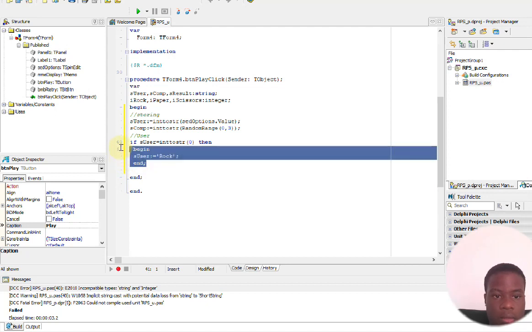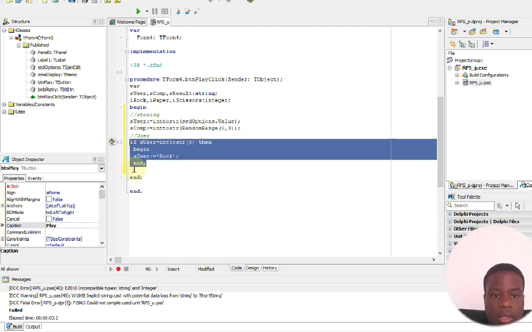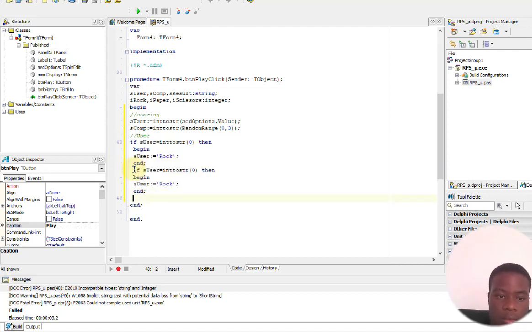Let me just continue. If it's 1 over here, then sUser should be paper, and if I change here, then sUser should be scissors. Yep, that's sUser. Now I'm going to be doing the computer.